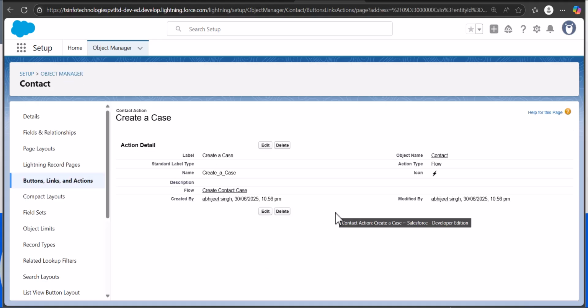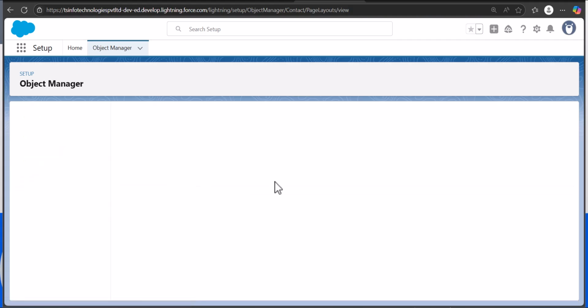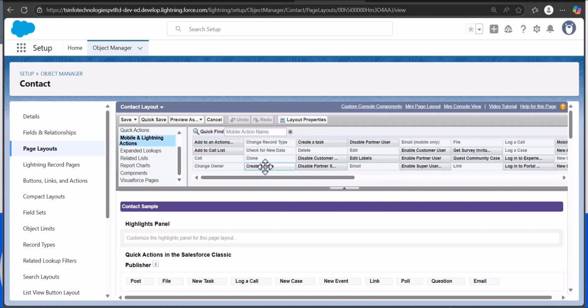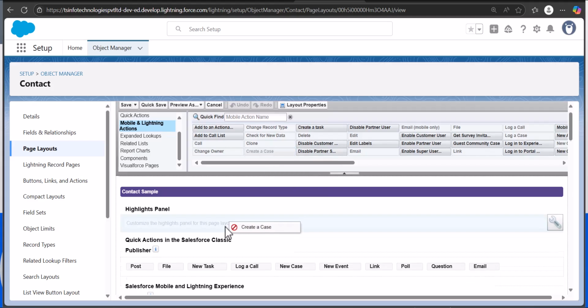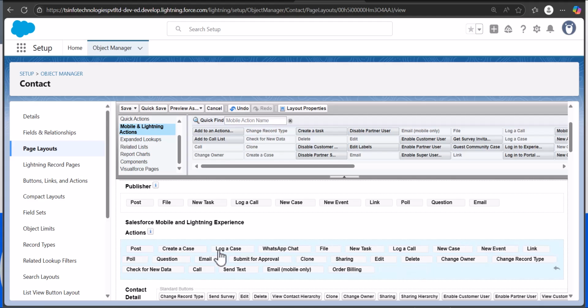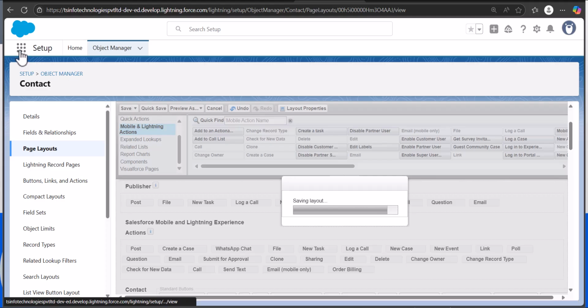So now the quick action is also created, and now to show this quick action on the UI, we have to edit the page layout. So in the contact setup, now go to the page layouts, and here select the default page layout, and then in the layout setup go to mobile and lightning actions, and from here you can see the quick action that you have created. So it was create a case, and then you have to drag it to the region Salesforce mobile and lightning action. So from here I will remove the previous quick action that I have shown you in the demo, and then click on the save button.